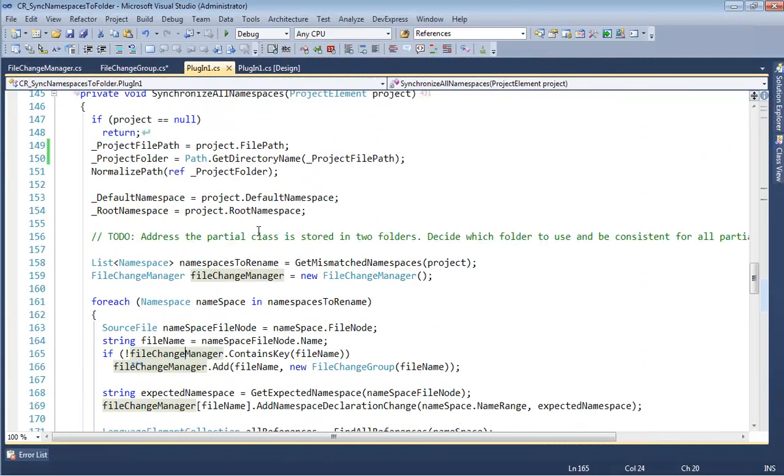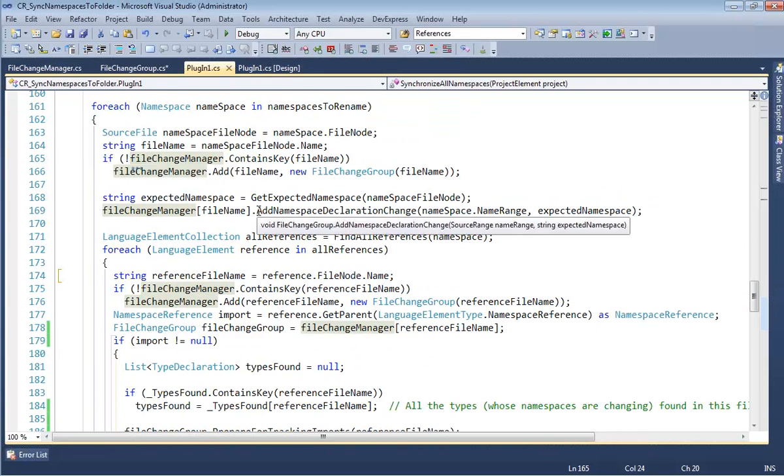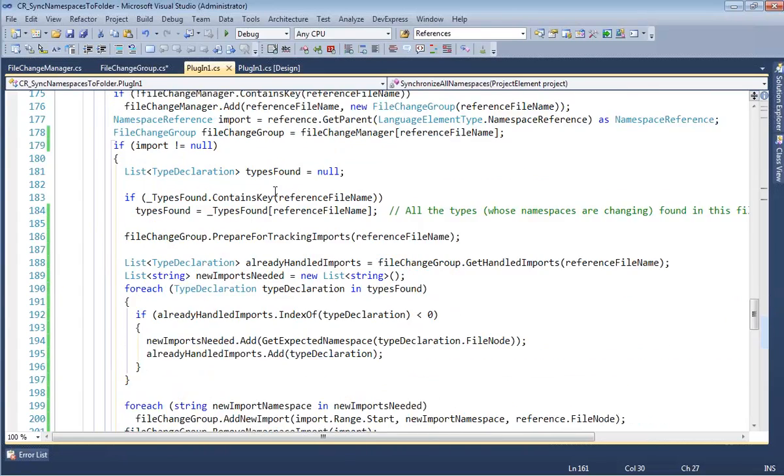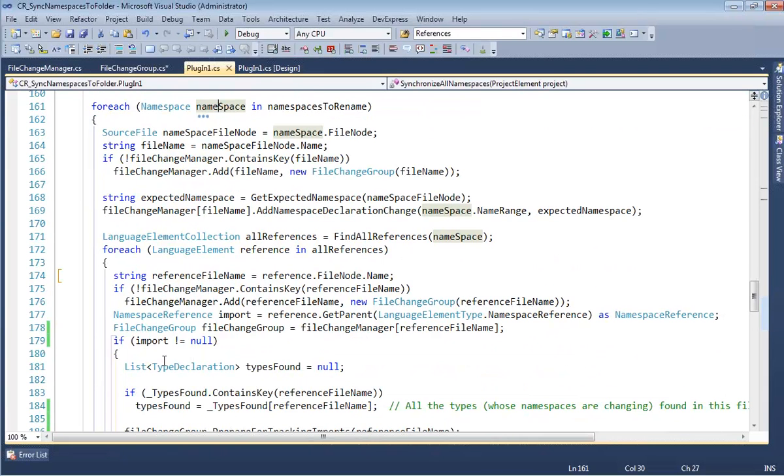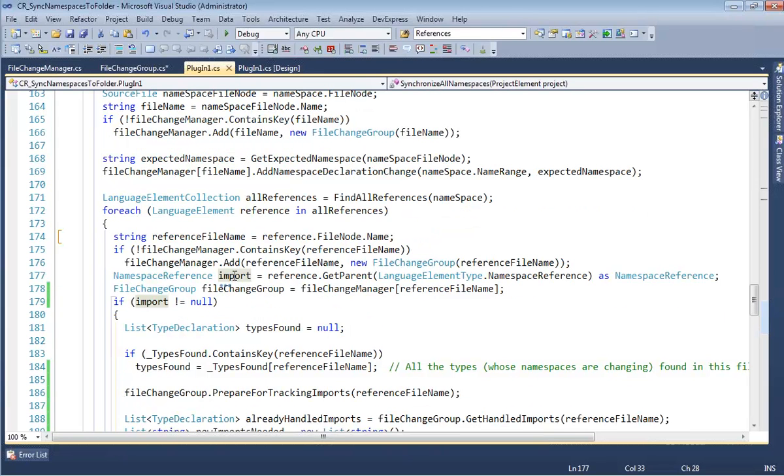I want to show you the other big area of change, and that is in this method, synchronize all namespaces. Before, we would just go for each, and we used to have something where we were adding a file change piece on there. Now I've got some logic that comes in here and asks the question, what exactly is this we're doing? One of the things I've got in here that's interesting is the reference.